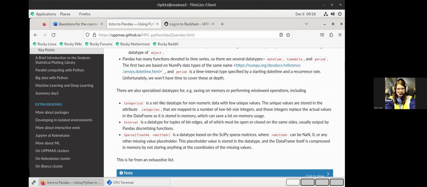So there's a categorical data type, which is a set-like data type for non-numeric data that has only a few unique values. And so the unique values are stored in the attribute .categories. And then for the rest, in the position of the data frame itself in memory, what it stores instead are very small integer codes that map to each of the categories, and they're stored in integers of the smallest data type that's needed to store all of them.